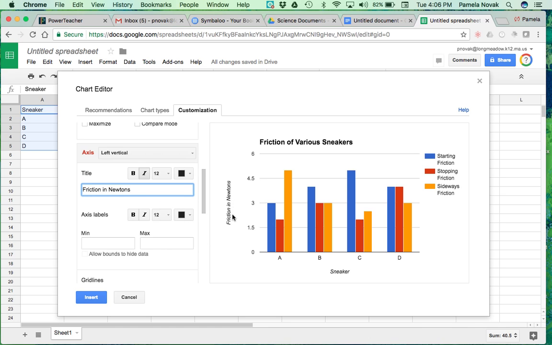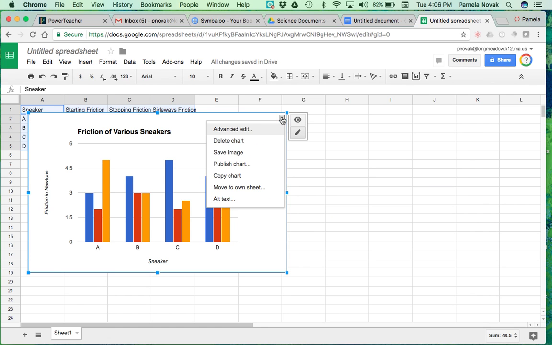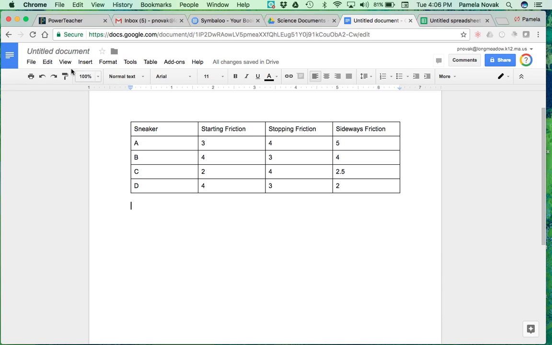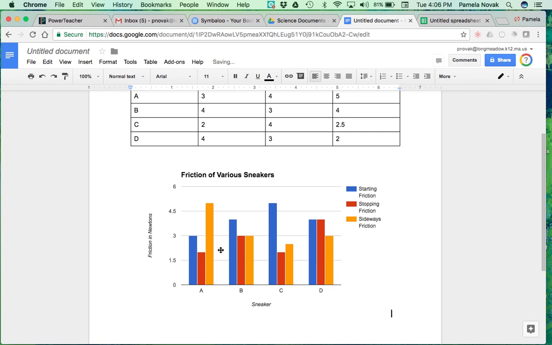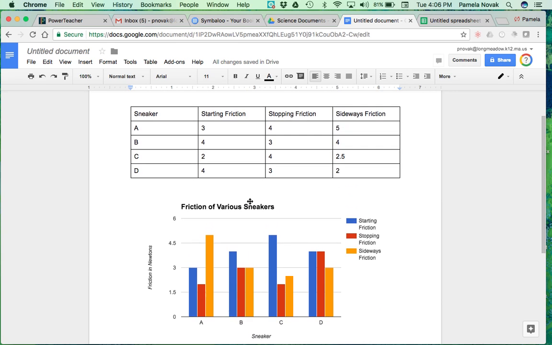Okay, so once your data table graph is all set to go, you will hit Insert, and then click on that little triangle up in the corner and go to Copy Chart, back to your document, edit, paste, and voila. So that is how you add a data table and a graph to your Google Doc.